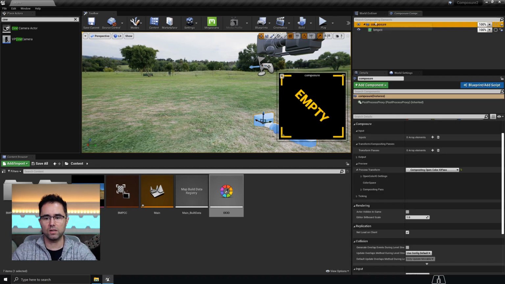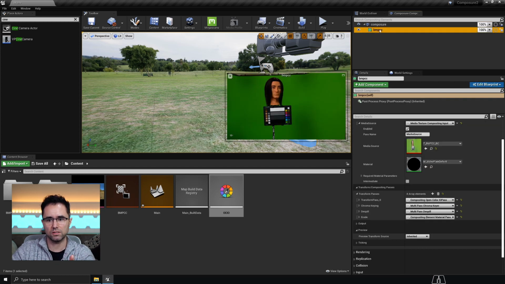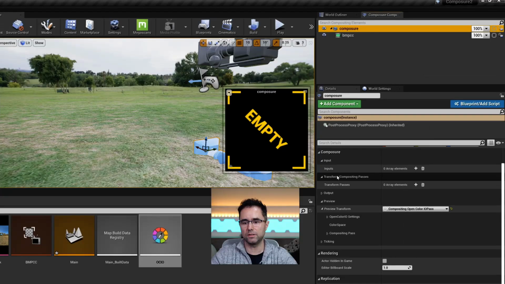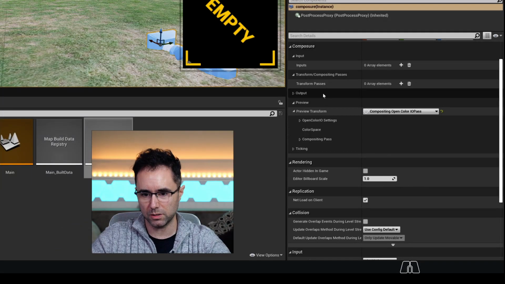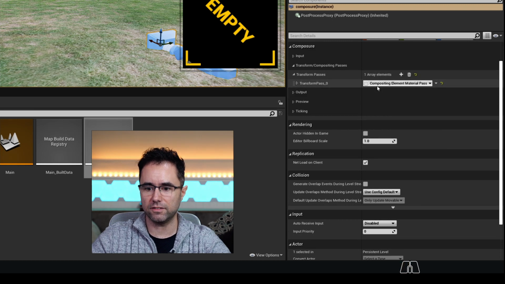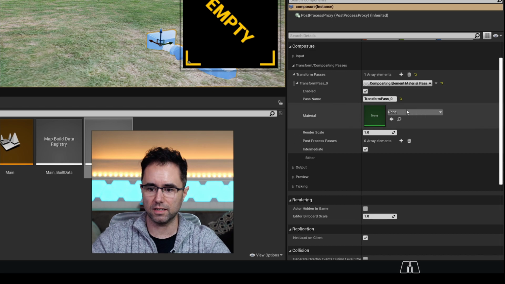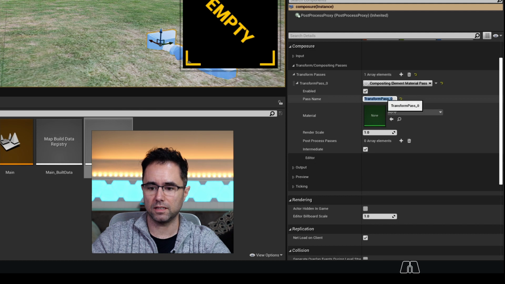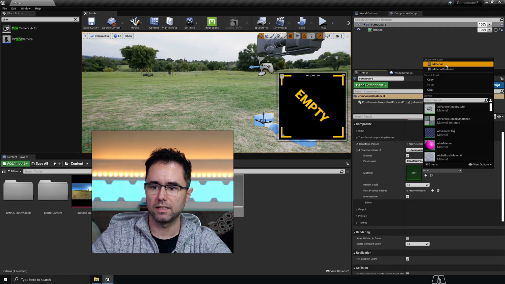Okay. The last thing we want to do is notice how nothing is coming through on Composure. Like this shows something, and this is part of the Composure, but Composure's not showing anything. So the reason for that is that by default, Composure doesn't know how to mix things together. So what you need to do is click on Composure, go to the Composure setting, and forget inputs, forget preview, forget everything, go to transform. And then in here, it's the first one, compositing element material pass. Open all the triangles. Notice there's a missing piece. That's the piece we need to fill in. It doesn't need a pass name, but create a new material.